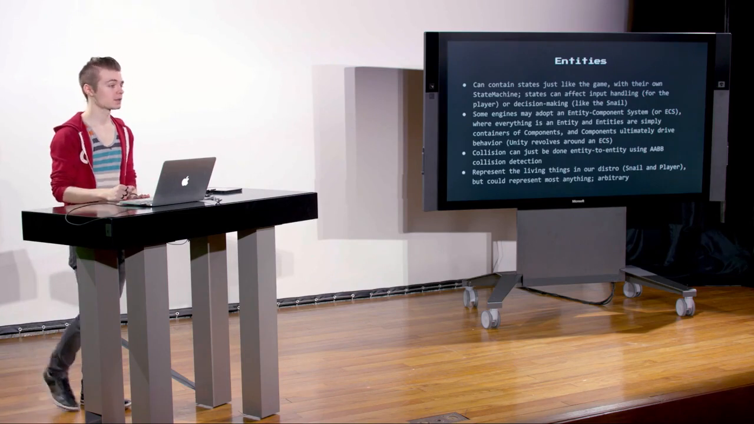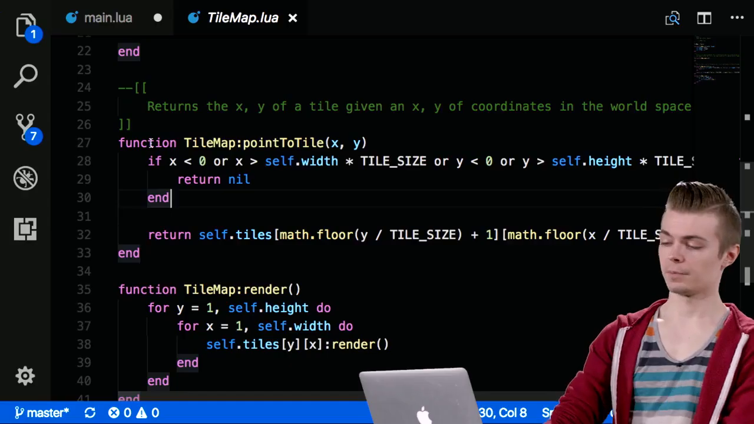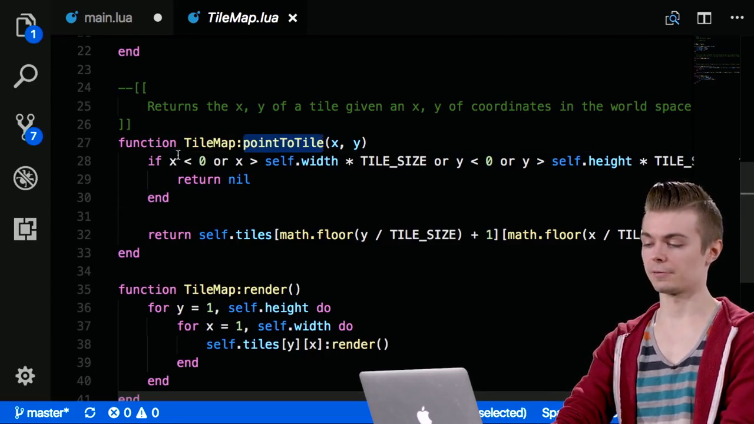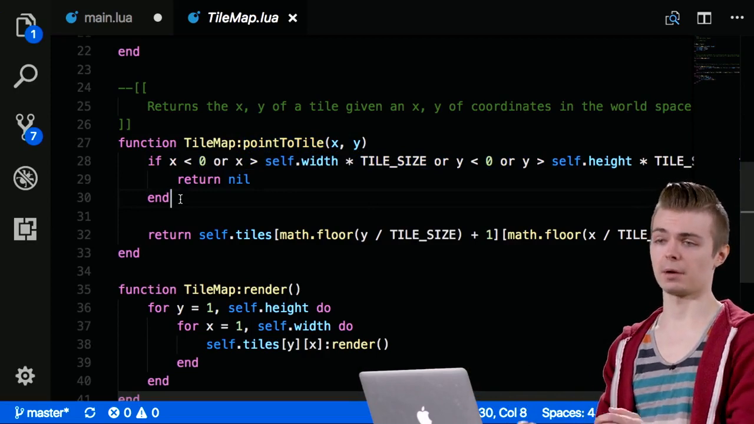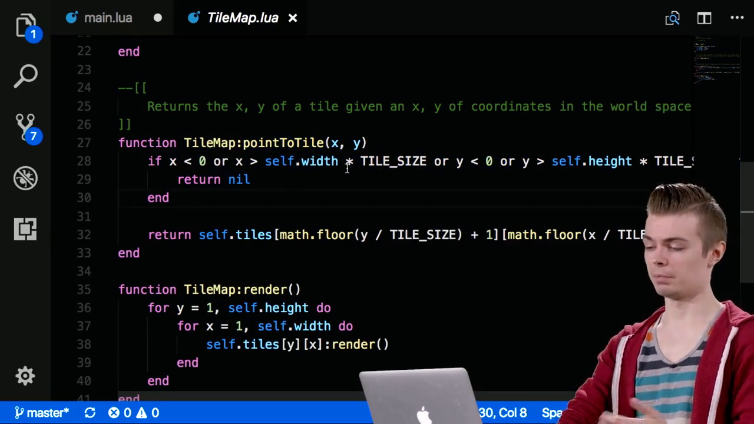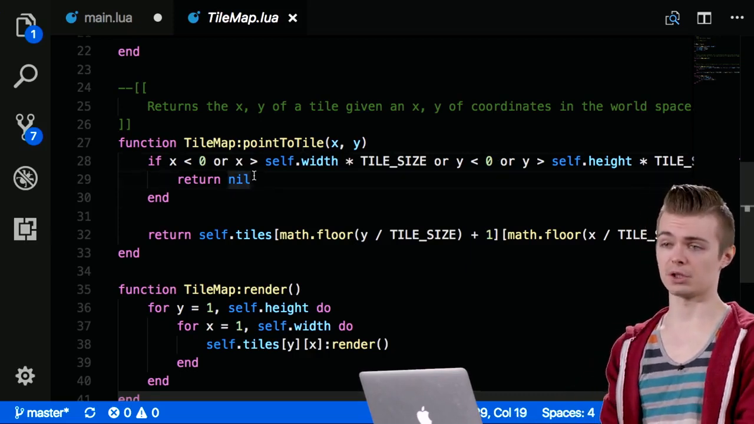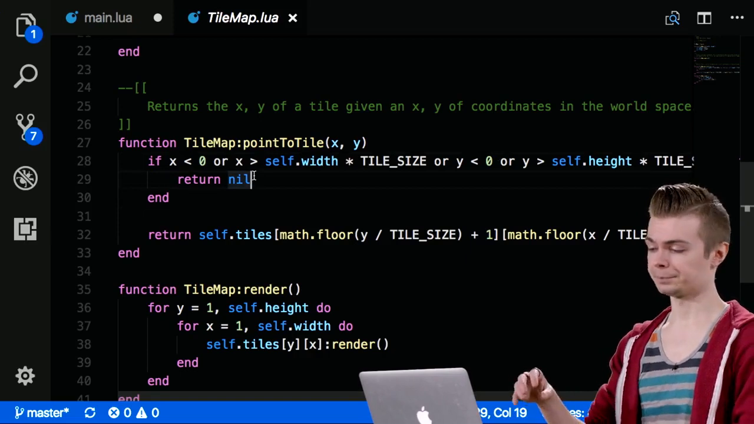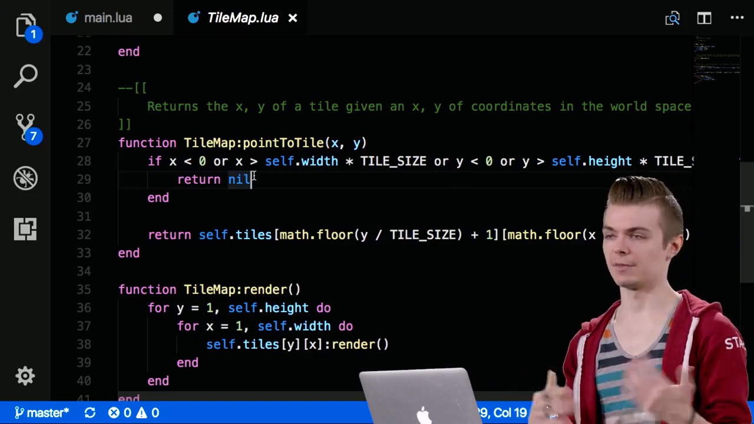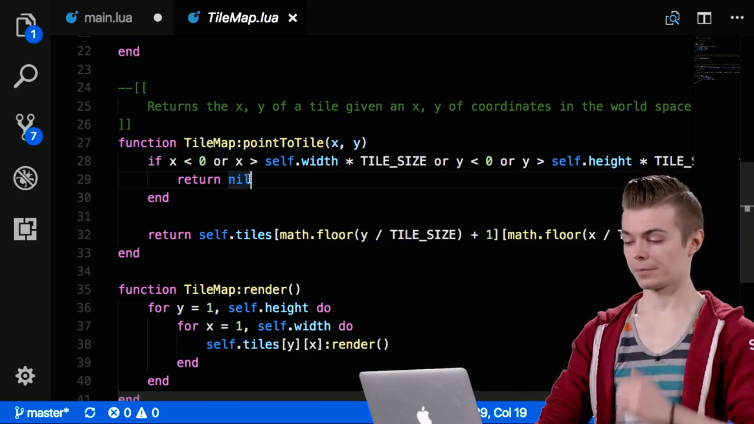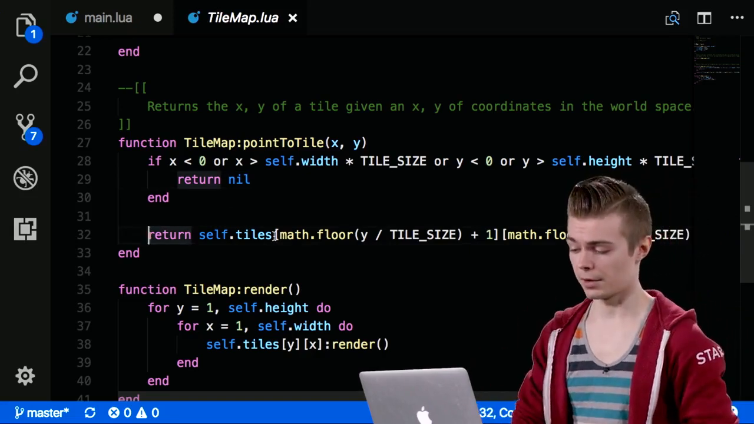What's the function called? It's called point to tile. If you're in tile map on line 27, point to tile x, y, the first little bit here is just the bit that lets you go outside the map bounds without getting a tile index error. So if it's just outside the tile limits, less than 0 or greater than width, just return nil. And so you can do a check on whether tile map point to tile is equal to nil or not when you do the collision. And if it is, then just don't do anything, probably.